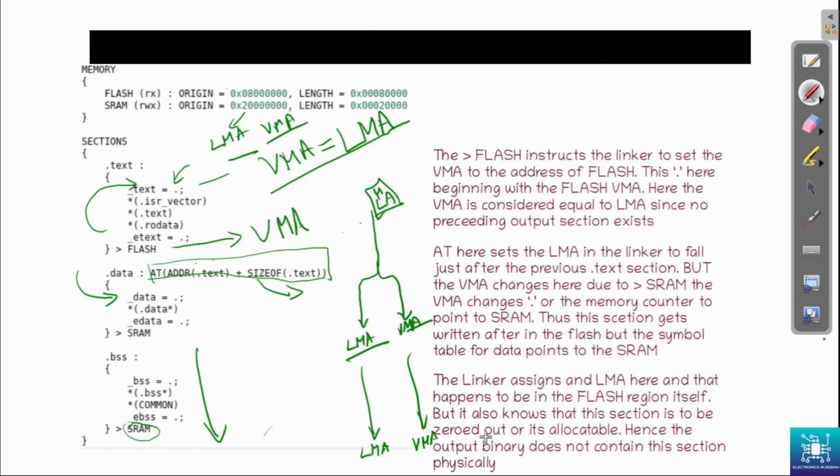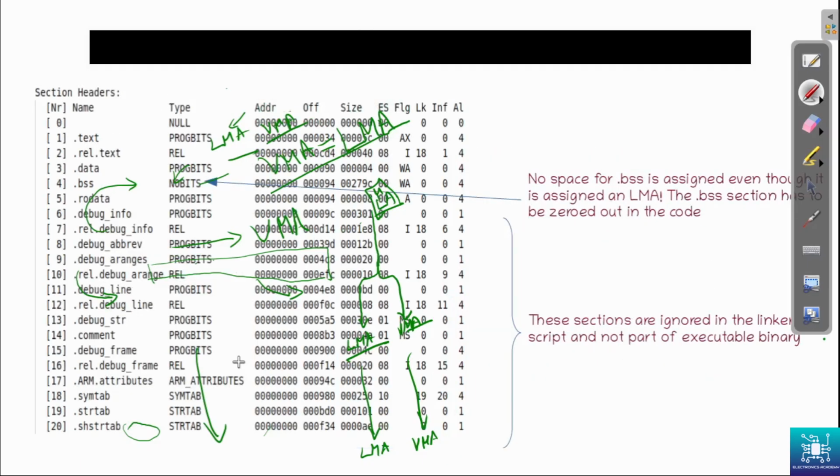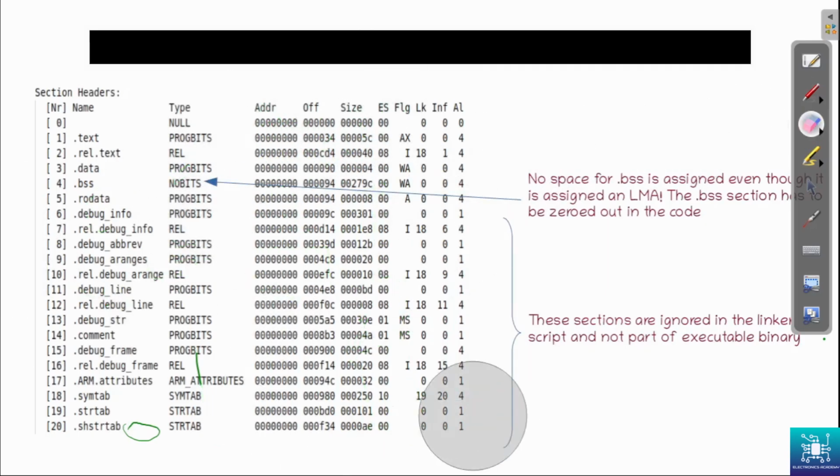But it also knows that the section is to be zeroed out, or that it's allocatable. Hence, the output binary does not contain the section physically. So we saw that the BSS section is like an imaginary section. It does not contain this section physically. Let us drop it off.